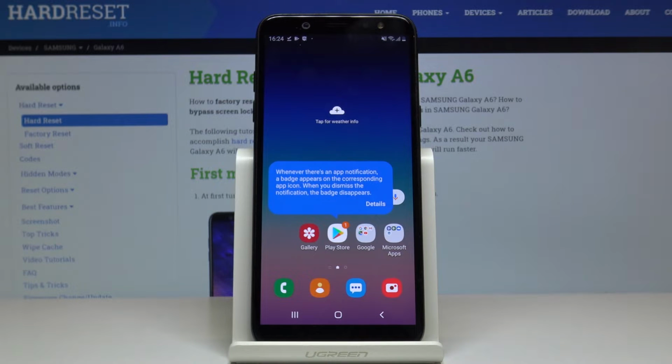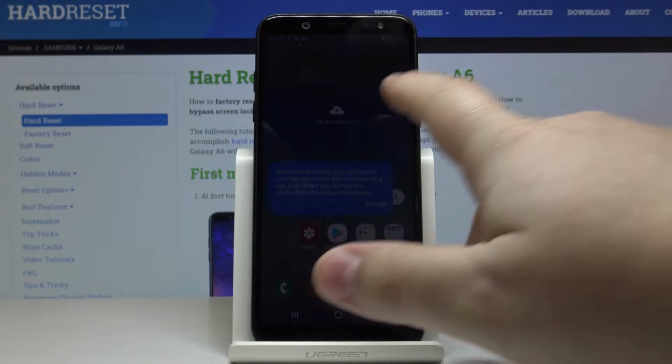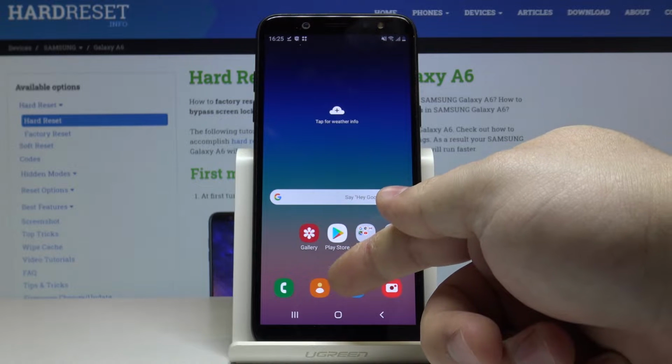Hello, in front of me I have Samsung Galaxy A6 and I'm gonna show you how to add the photo to a contact on this device. Let's start by opening the Contacts app, and to do it, I just tap this icon right here.